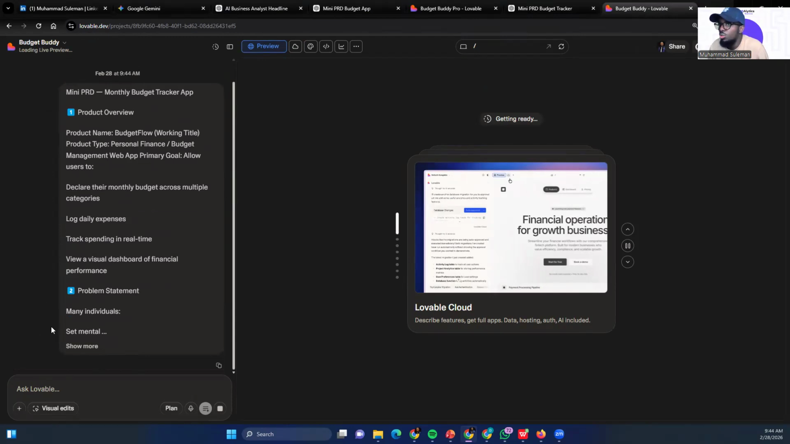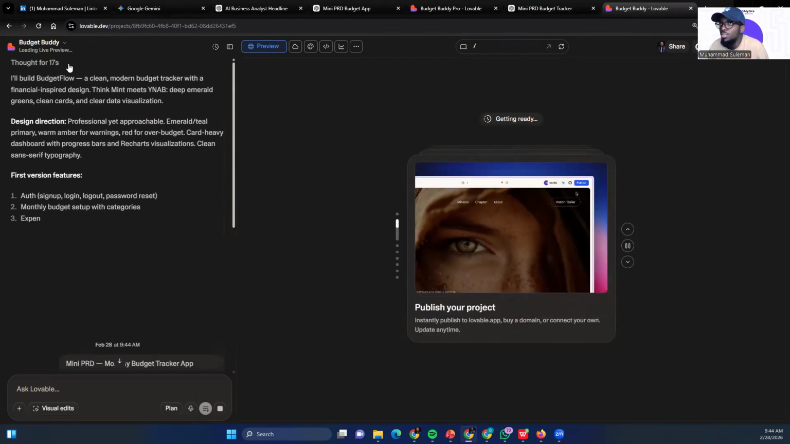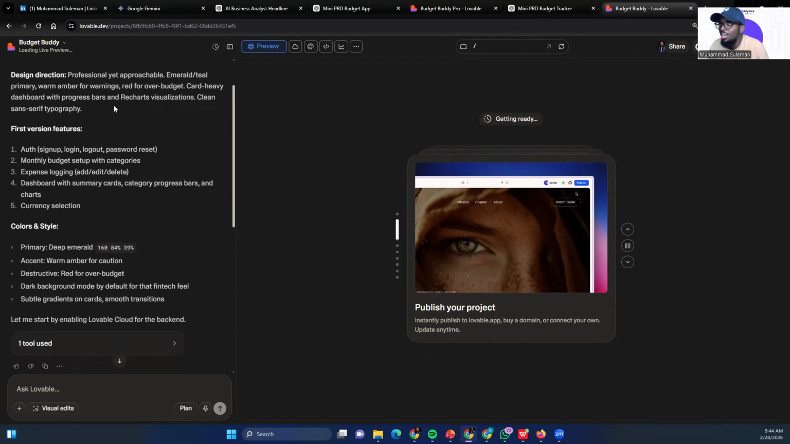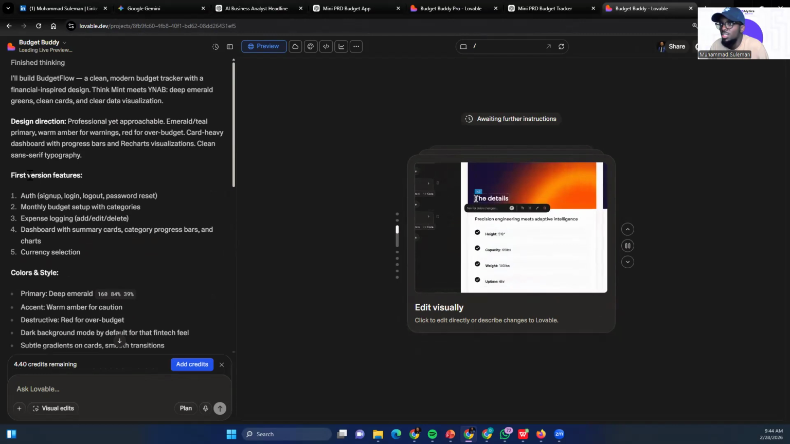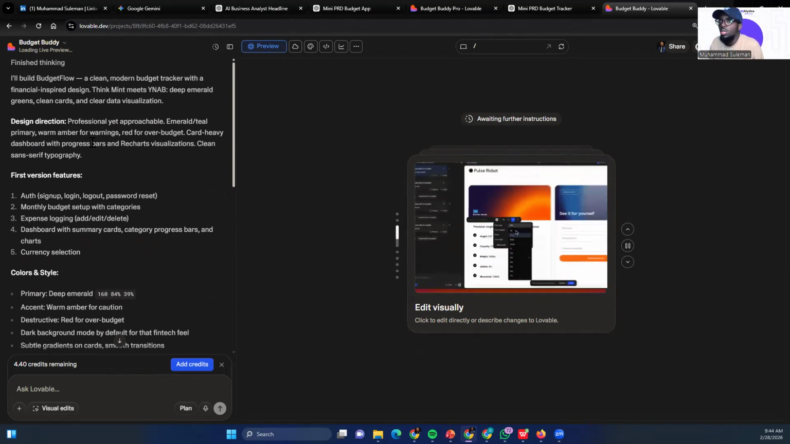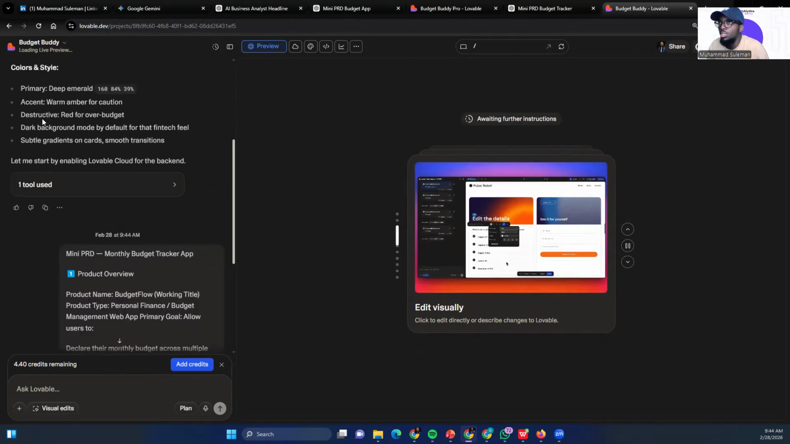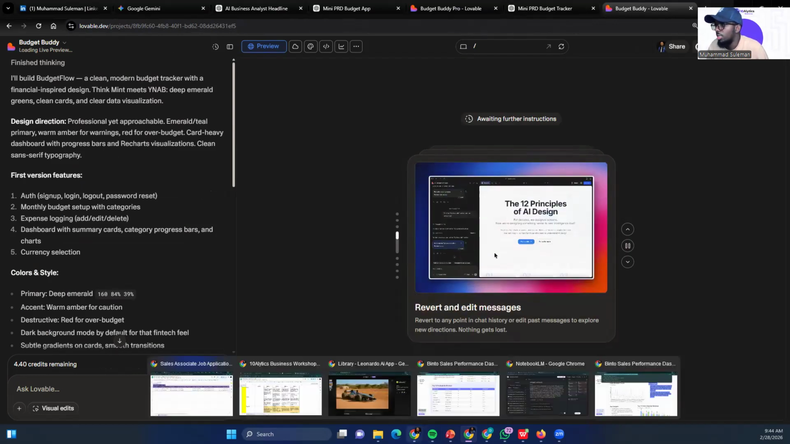So Lovable is going to go through it, and you'd see it telling me, it thought for 70 seconds. I'll build BudgetFlow, a clean, modern budget tracker with a financial-inspired design. Okay, so it's doing all those things. So it has finished thinking, and it would continue its building process. So while it is building, let me go and check the story that we are creating.